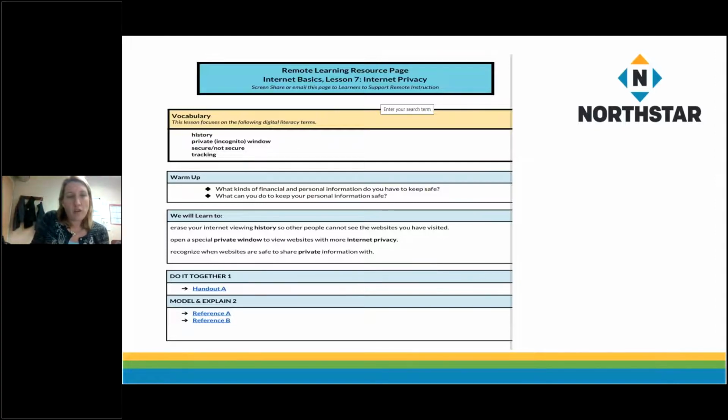When you use the internet, you sometimes need to enter that private, valuable information we were talking about, like your credit card number or your social security number. You should only do this if you are using a secure website. So how do we know if a website is secure? There are two ways to know if a website is secure.